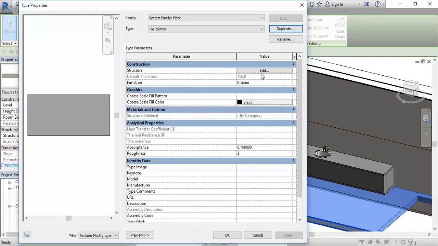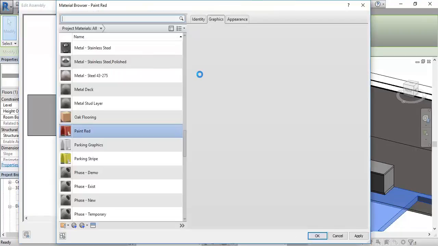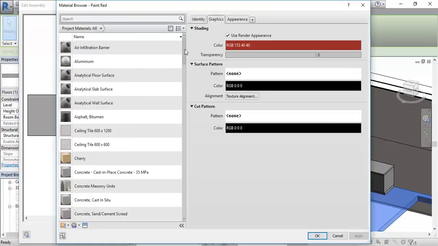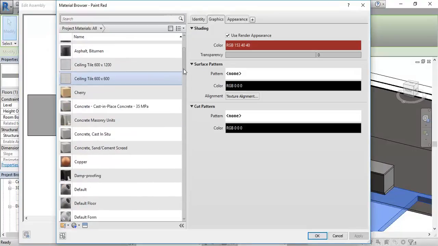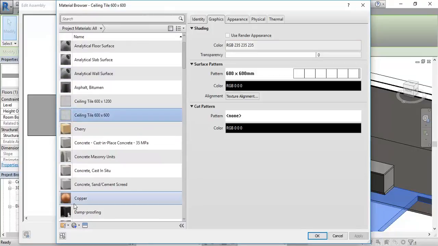Next to structure, I'm going to click edit. This time it doesn't have finish assigned, it's got a different option for the material, but I can still click in the same spot, click browse, and now I'm going to go searching for something that looks like a tile, and all I've got there really are these ceiling tiles. It's okay, they're close enough.